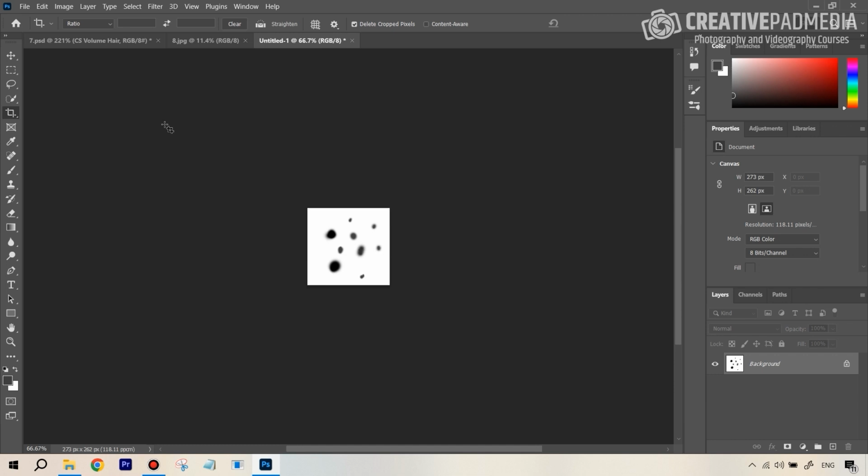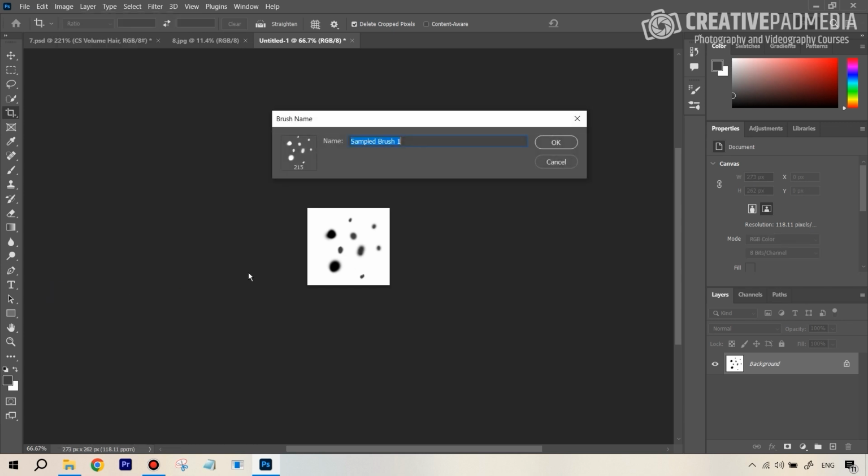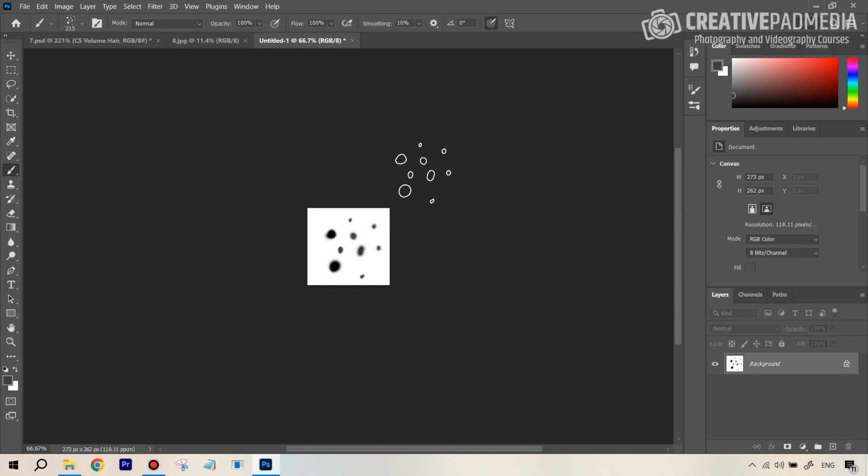Now what we have to do is turn this into a brush. And this is very easy, literally just with one click. You just have to go to Edit, okay? You're going to see this option which says Define Brush Preset. If I click on this, I can just name this brush. So let's say we call it Custom Hair Strand Brush. You can give it any name, okay? You're going to click on OK and just see.